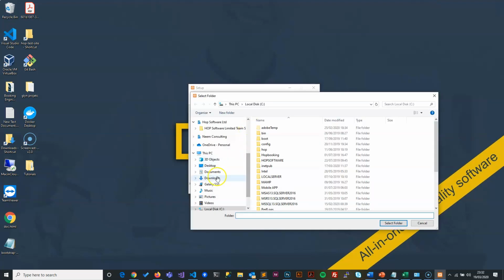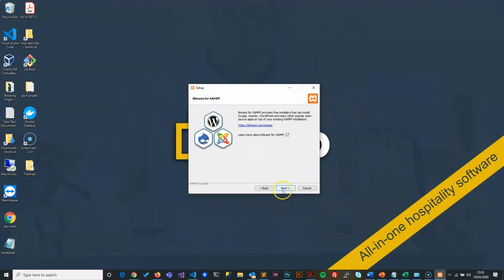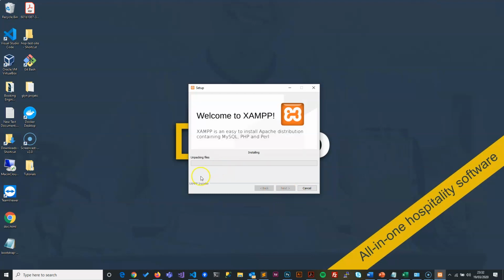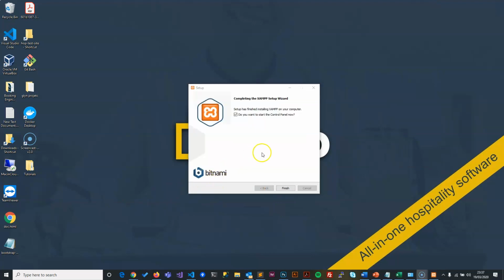But I recommend you always take it to your C drive. But if you have more than one drive, obviously you can select what drive you prefer. So I'll let it go. I'll untick the knowledge base and I'll select next again, and then I'll let it install. Okay, so now that it's installed, after the completion we just say finish.